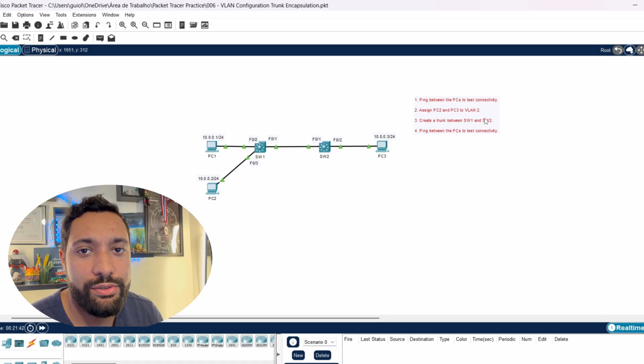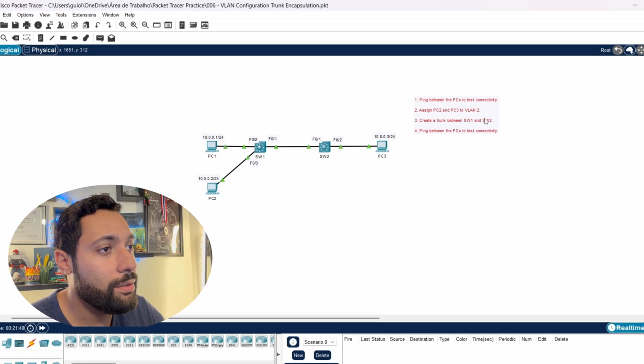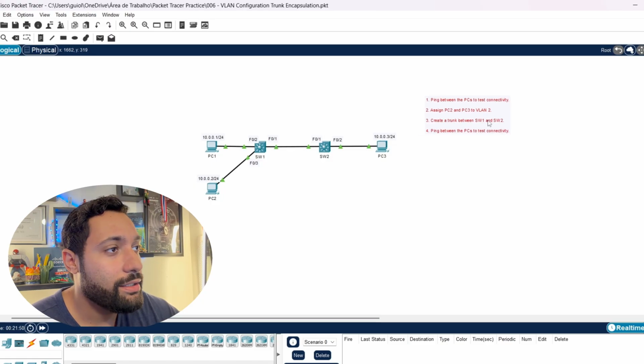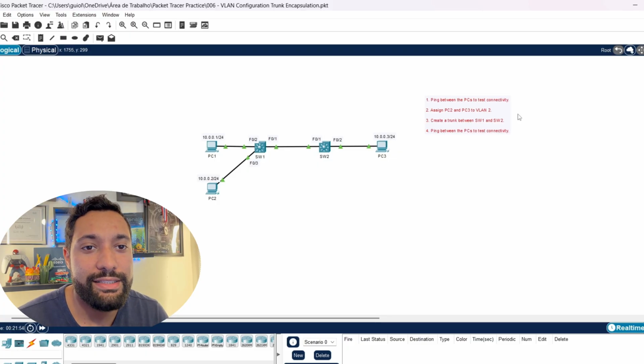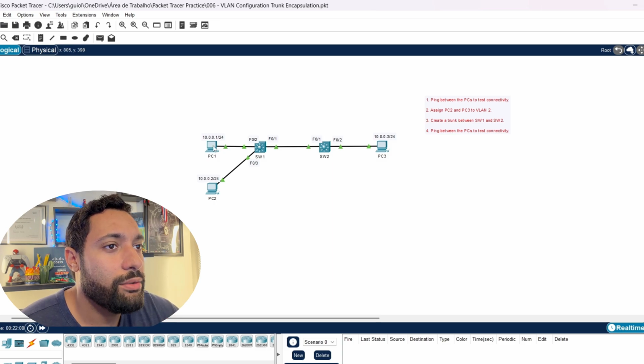I got this Packet Tracer from Jeremy's IT Lab, and the link is down in the description below. So just go ahead and download it, and try to practice and configure it yourself before you watch the video. Here we have PC1 connected to switch 1, PC2 to switch 1 as well, and PC3 to switch 2.